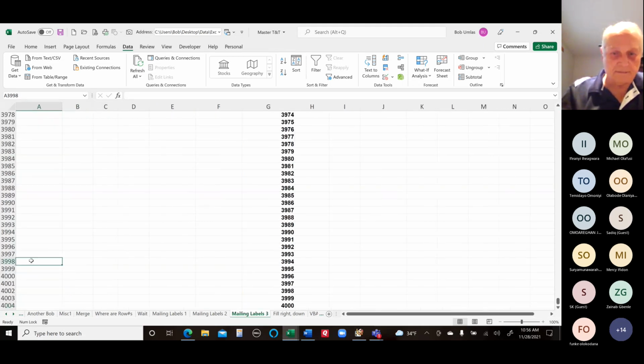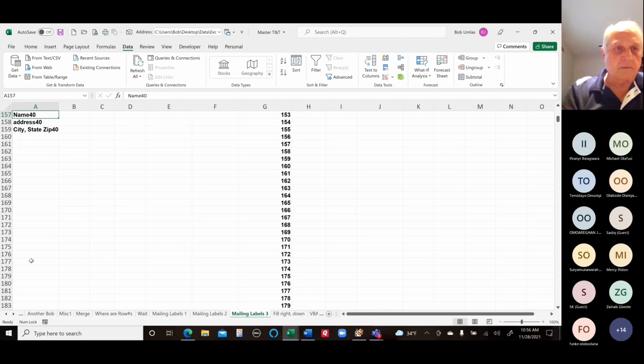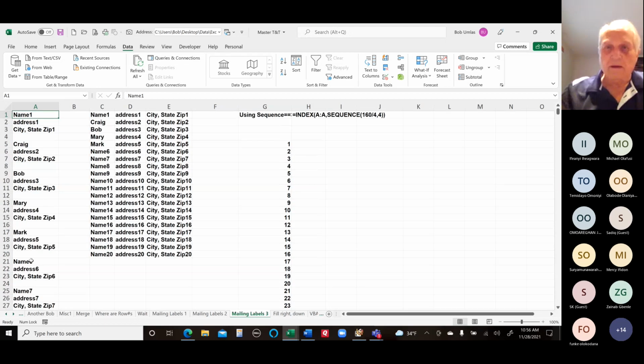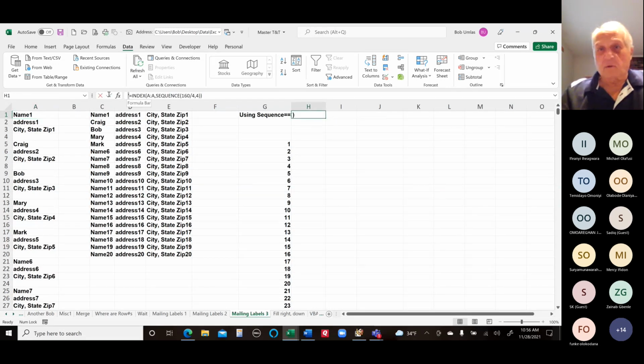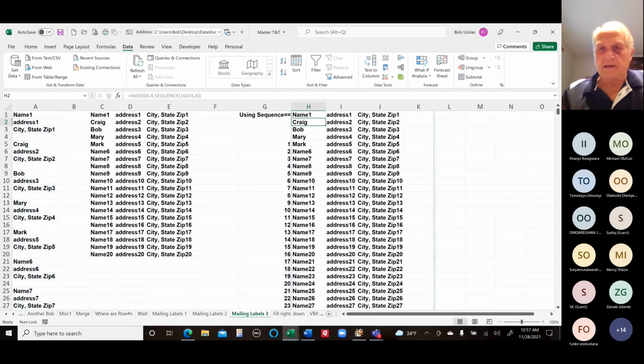Sorry about that. Because it went up to effectively 160, which is the blank. Index of A, the sequence of 160 over 4, comma 4, which means four columns. The number of rows is 40, 160 over 4, and the number of columns is 4, gives me that one formula. Wow. Yes, this is magic.